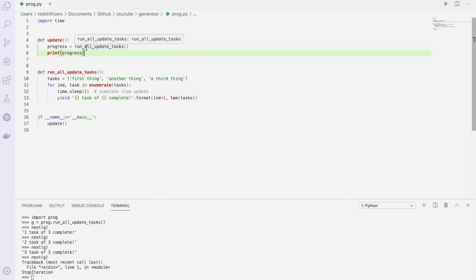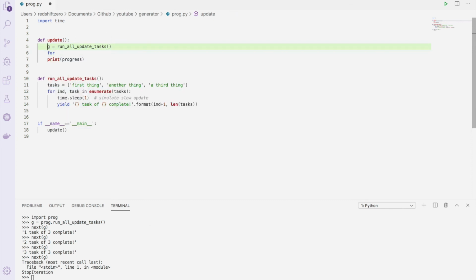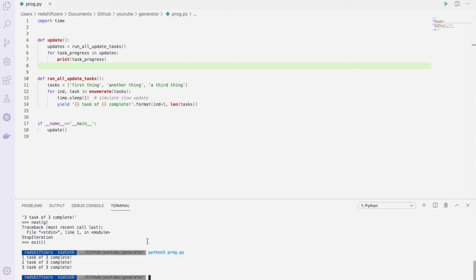So instead of calling this function to get the progress result, we're going to call this function and get the generator. And then actually let's call this something better. In this case, updates. So for task_progress in updates, what do we want to do? We want to print the task progress. So that should do what we want. Let's just run the whole thing on the command line. So we should see each task complete. Great. So that's how we can use a generator in this scenario.